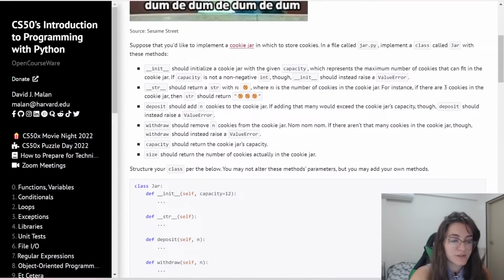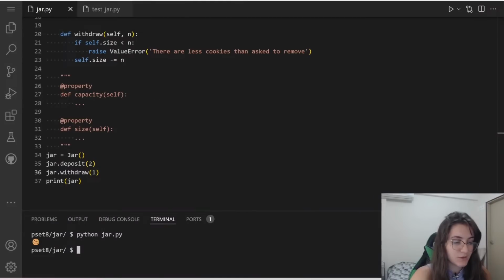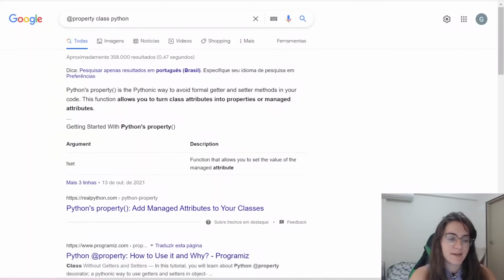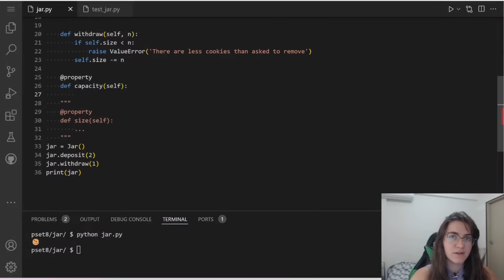Here, capacity should return the cookie jar's capacity. So we're gonna work with this property capacity in here. This property is the Pythonic way to avoid formal getter and setter methods in your code. These functions allow you to turn class attributes into properties or manage attributes. Okay, I know it's a little bit complicated, but if you take a look at the lecture, they talk a lot about property and those things. So basically, this function property will just return the capacity.